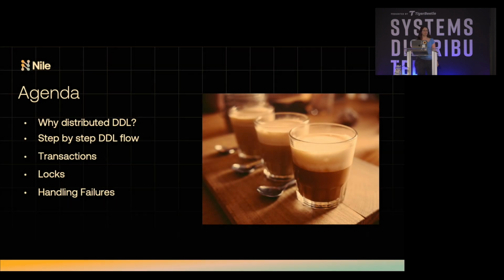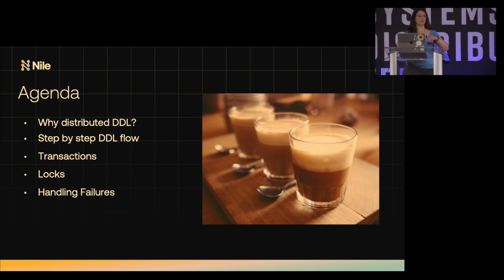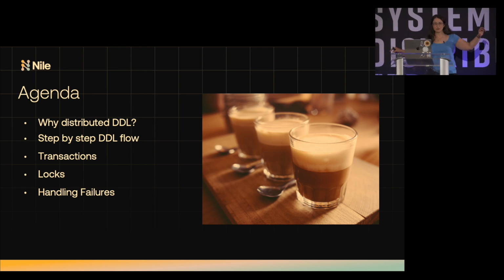OK, so we're going to talk about why even distributed DDL, why we need it, and why it is an interesting problem to work with. And then I'm just going to go step by step over how we do distributed DDLs.